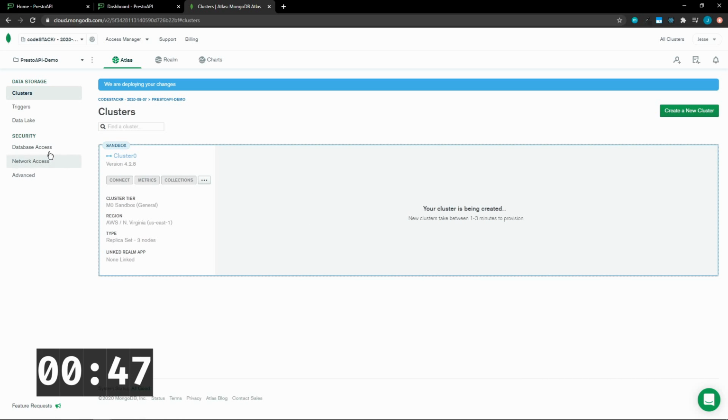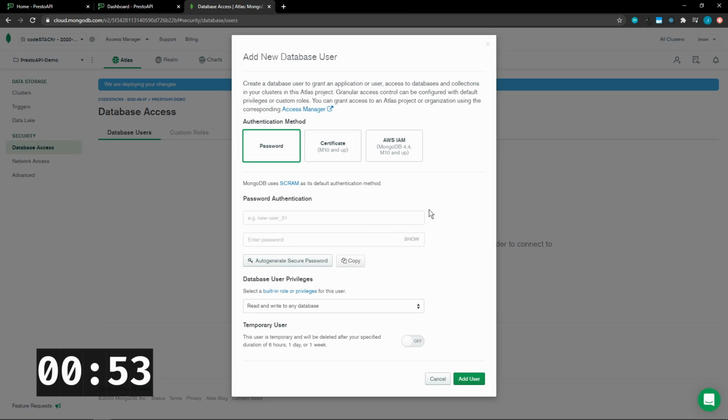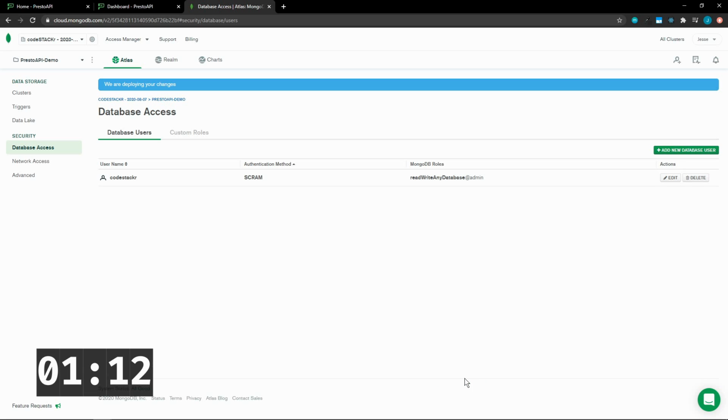While it's doing that, we're going to add a database user. So I'm going to go to database access and then add a new database user. And we're going to leave it at the password authentication method. I'm going to name this CodeStacker. And then I'm going to auto-generate a secure password. And then I'll copy this. We'll need that in a little bit. And for the privileges, we'll leave it at read and write. Add that. And now we have our user.